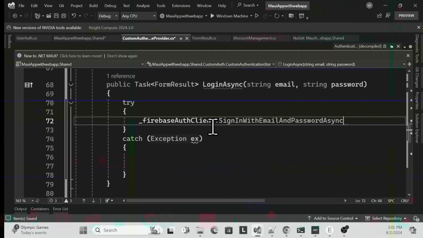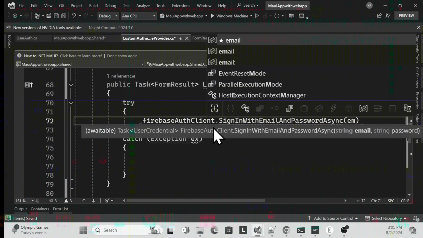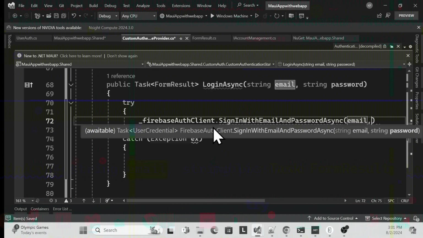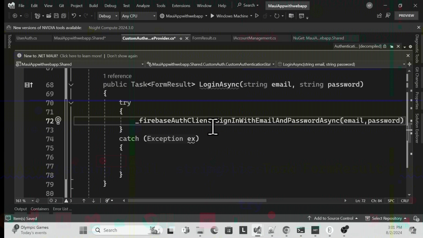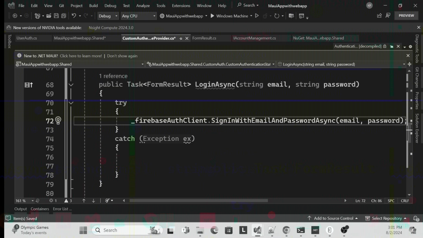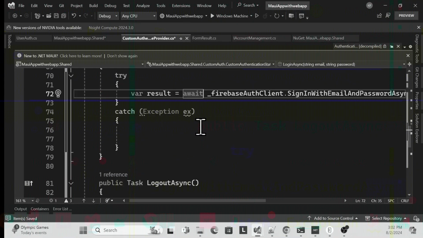So I will use that sign in with the email and password, and whatever that user email and password, we can simply pass it over here, and this is my password, and that's it, right? And also we can just store it as a variable over here. So let me store it as a variable, and using its async method, decorate it with async await, right?